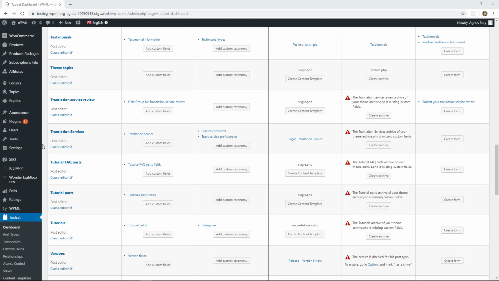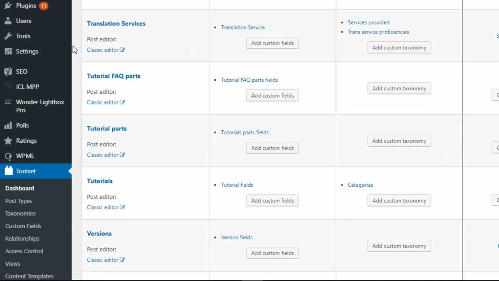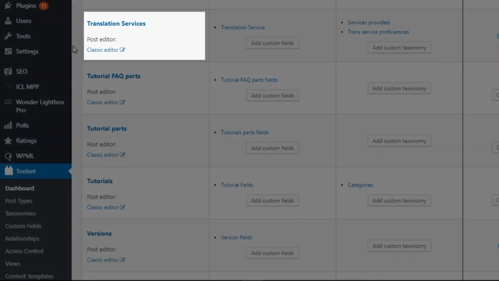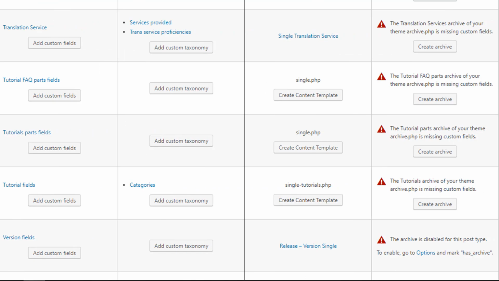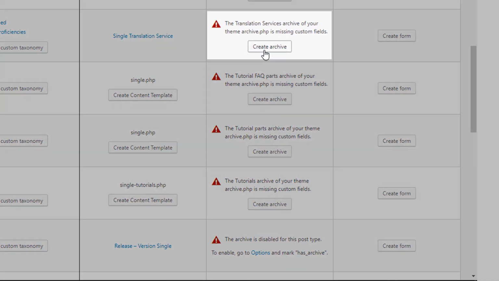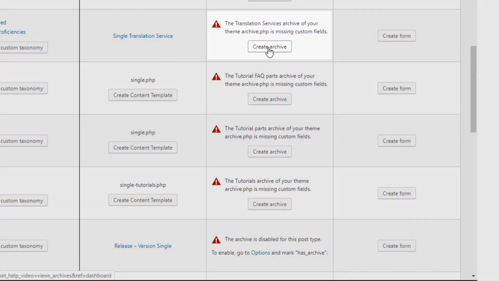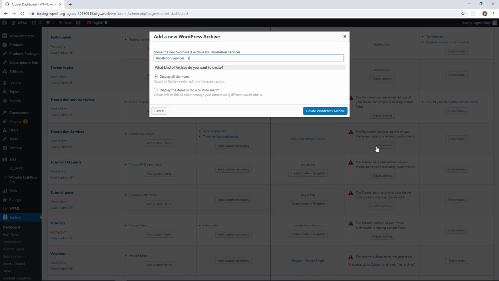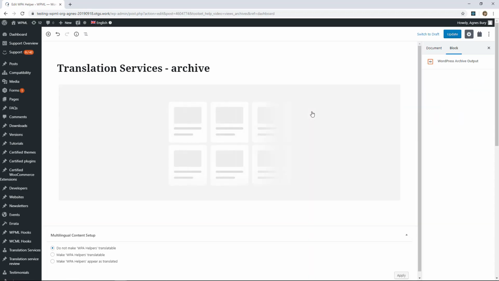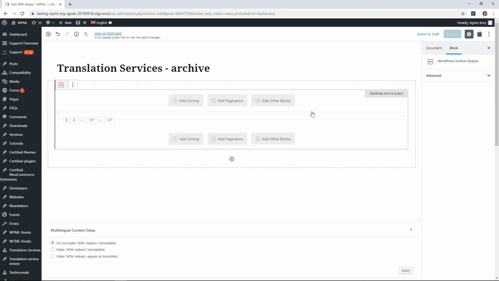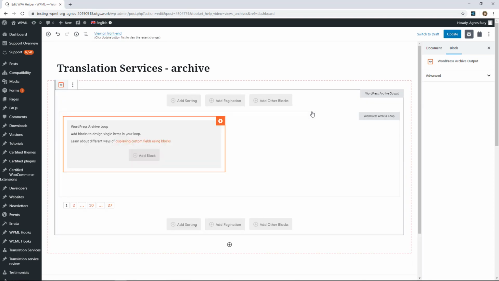To create a new archive, go to Toolset, Dashboard, and locate your custom post type. Under the Archive column, click Create Archive. You can adjust the name and press Create WordPress Archive. Let's wait a few seconds for the archive to load. Okay, the block editor is ready.